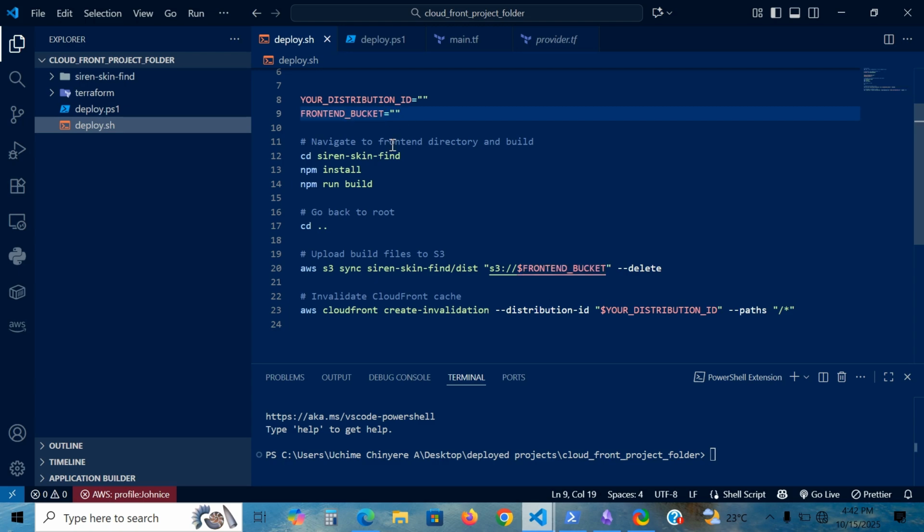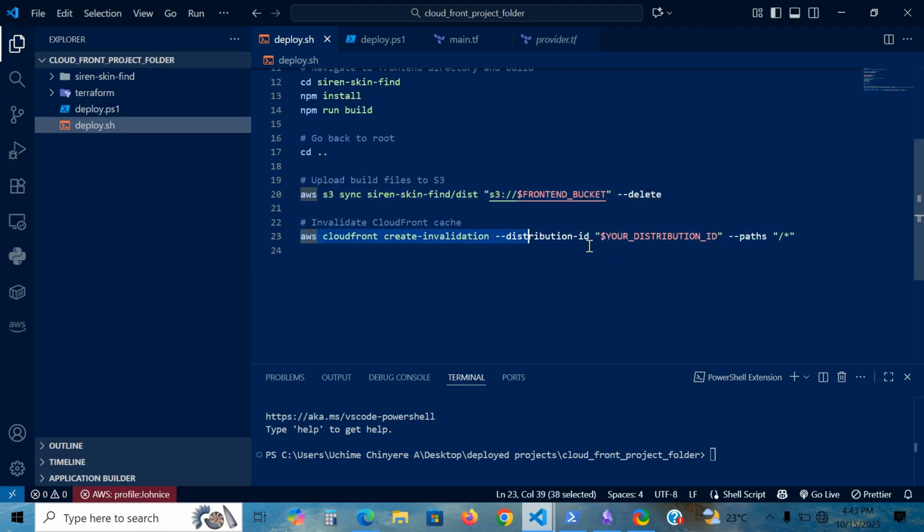So as you can see here, you now run. This code will enter into my front-end folder, run npm install, and then run npm build. Come out of the folder and then I'll push the build folder to my S3 bucket, which is what I'll be creating when I run this Terraform. That's why these two values are empty, and then it will now update my CloudFront service along with my distribution ID.